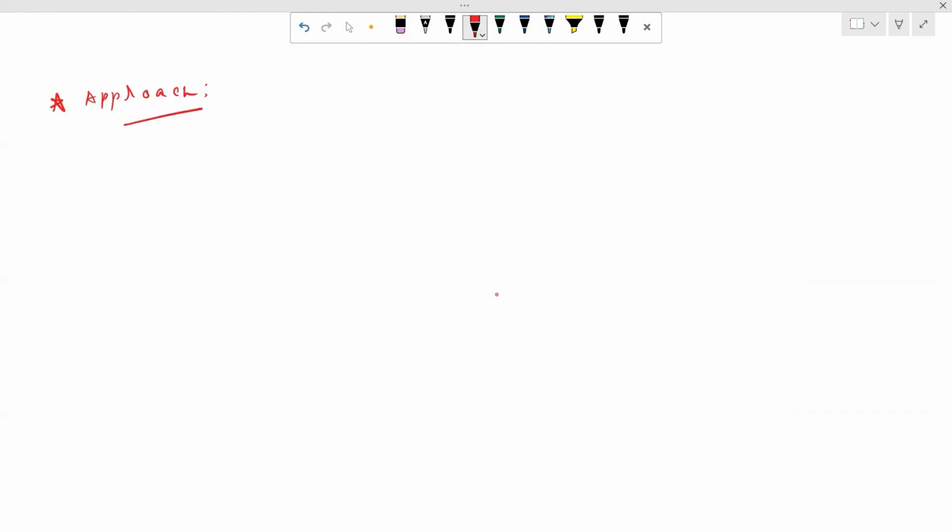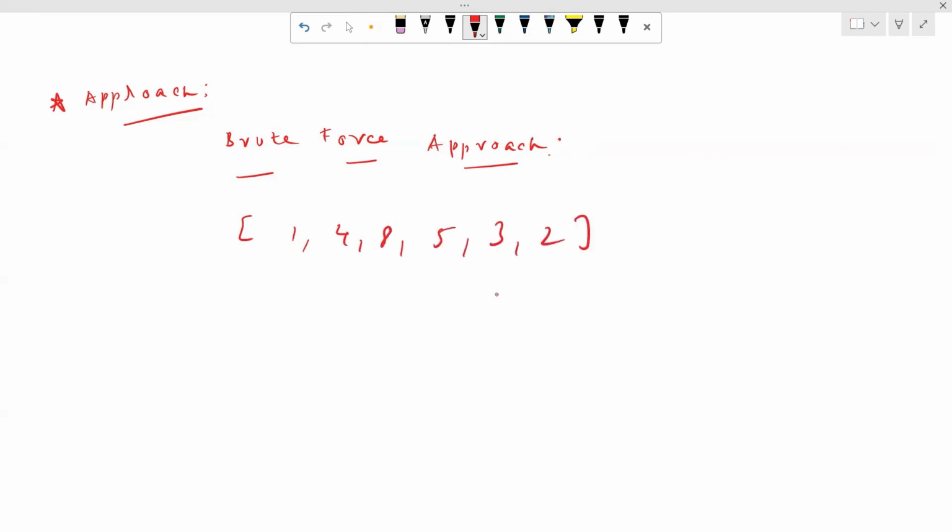First of all, let's talk about the brute force approach. So what does the brute force approach say? Let's say we have this array, 1, 8, 5, 3, 2. This is just some random example. What we'll be doing is just traversing over the array. Whenever we are given an array question, we'll traverse over the array by following some condition. This is for the brute force approach, right?